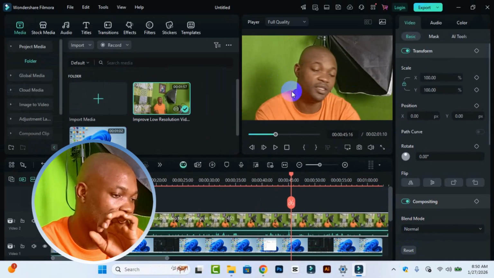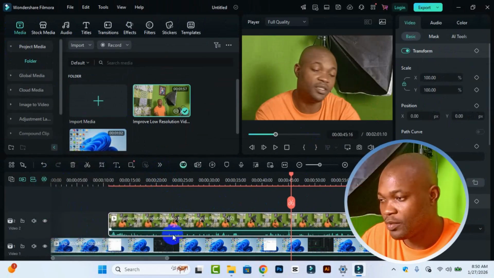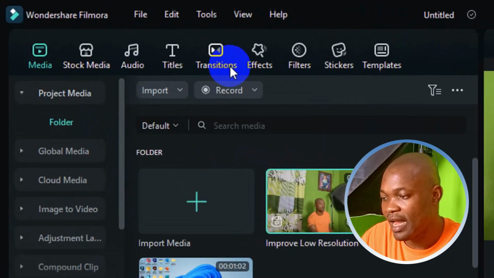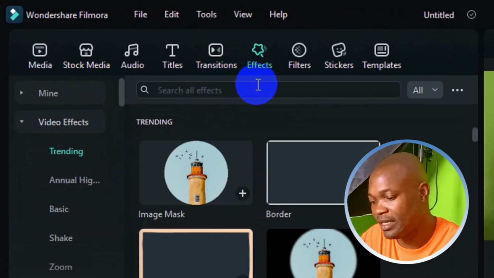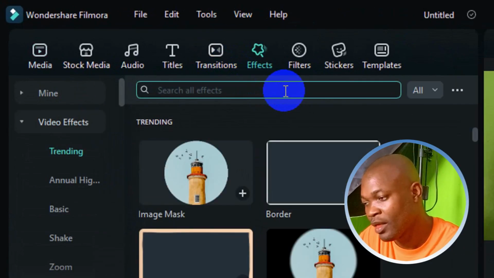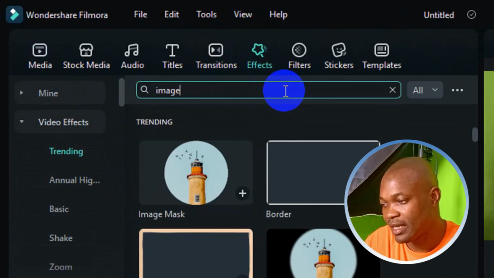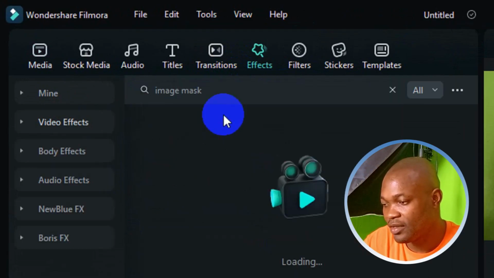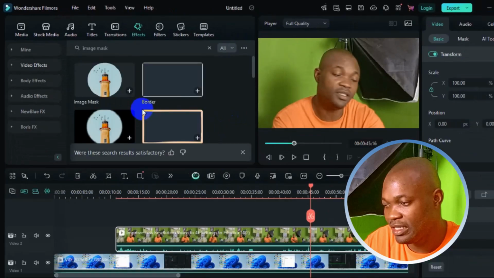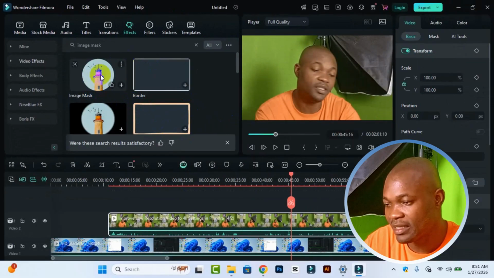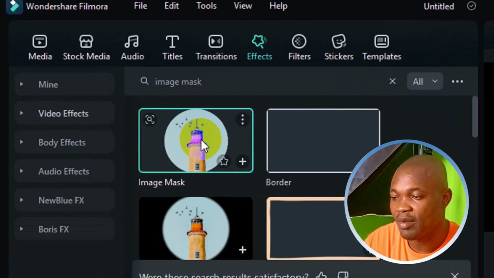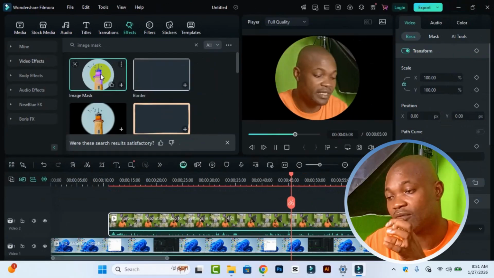Now how do you apply the circle crop effect? Next thing you want to do is to come to the top right here and make sure you navigate to your effects tab. Then after opening up your effects tab, click on the search right there and search for image mask. So go ahead and select image mask, and in a few seconds it's going to give you the result right here. What you need is this one right here, image mask. So you can see when I hover the mouse on the image mask, it's circle crop the area.